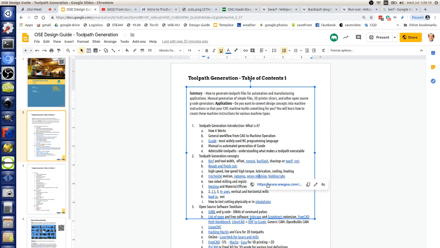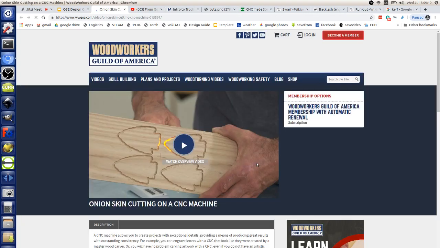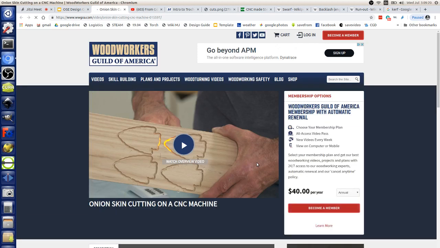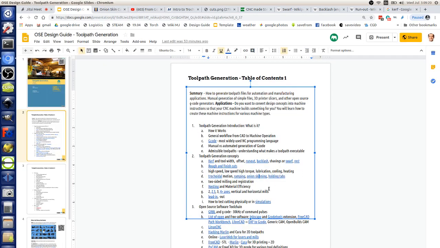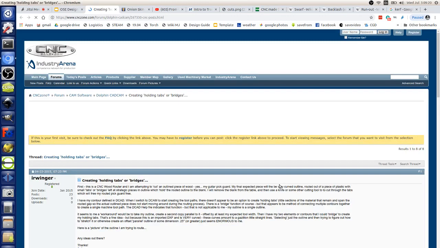Onion skinning. When you're cutting things out of wood, you don't want the pieces necessarily to fall out because they might get in the way of the mill bit. So what you do is you cut almost all the way through, and that's what it's showing. The picture doesn't really show any of that. But basically you leave a little onion skin, a very thin slice at the bottom, so that the piece of material stays there, but you can punch it out very easily afterwards. That way it doesn't get loose and fly out when the tool hits it again. Holding tabs are the same concept where you go through all the way, but leave little tabs that still hold the workpiece.